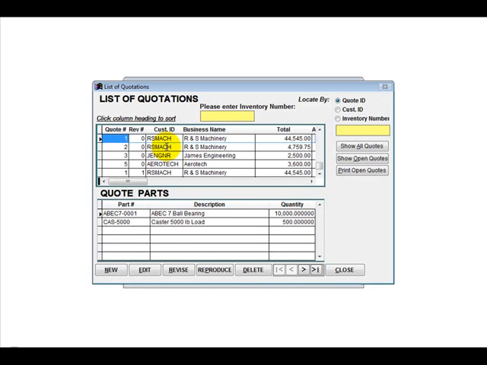The top grid lists all of the quotations that have been created and shows the number for each quotation which identifies it, the revision number of the quote, the ID and name of the customer it's being sent to, and the total dollar amount. If you click on one of the quotations in the list, the parts and materials which are in that quotation are displayed in the bottom grid along with their quantities.